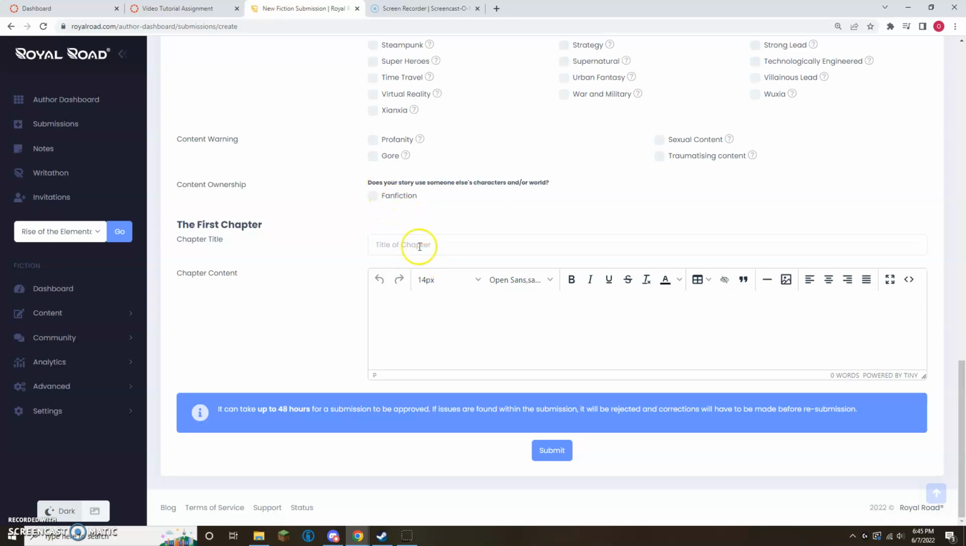On to the actual writing bit. What you start with is just the title of the chapter. I'm just going to put chapter 1. Normally there is a minimum character limit for these chapters, but for the sake of first chapters, this limit is not in place. On to the actual writing.